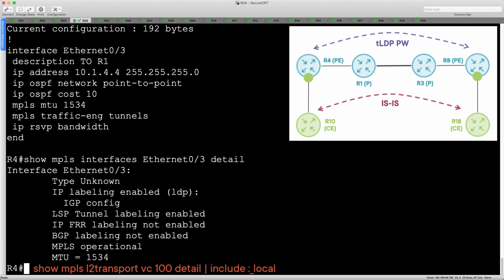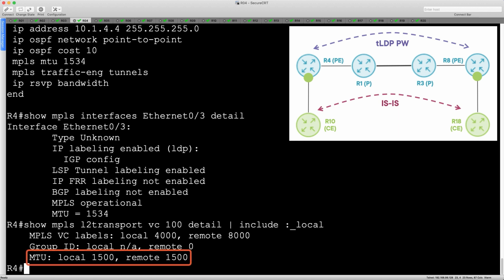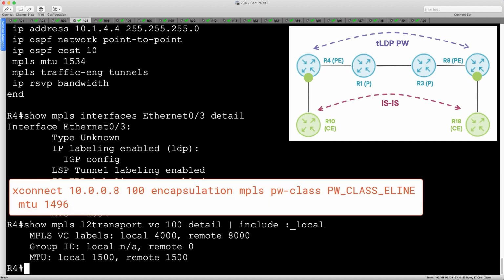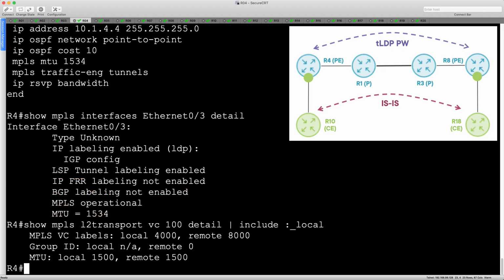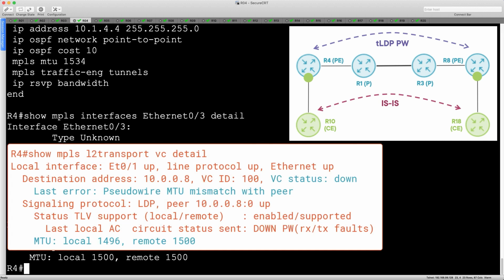Let's examine the VCID details for circuit 100 and filter on the word local. The access circuit MTU is signaled using targeted LDP and must match between peers. You can set this under the XConnect stanza, but this is seldom required unless you have a special use case. When the MTU doesn't match, the pseudo-wire cannot form, and the callout shows an example of that output. The VC status is down, and the MTU mismatch is reported.